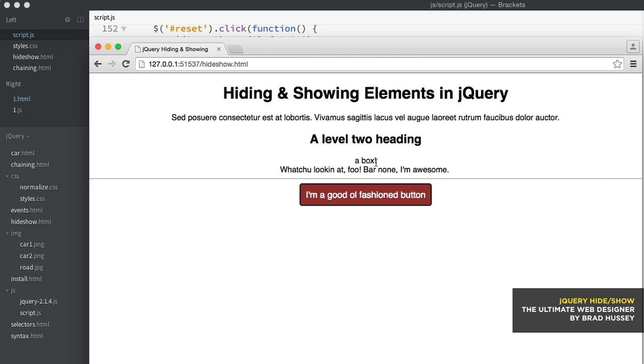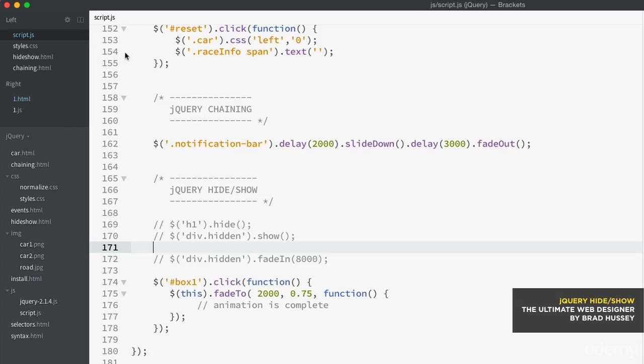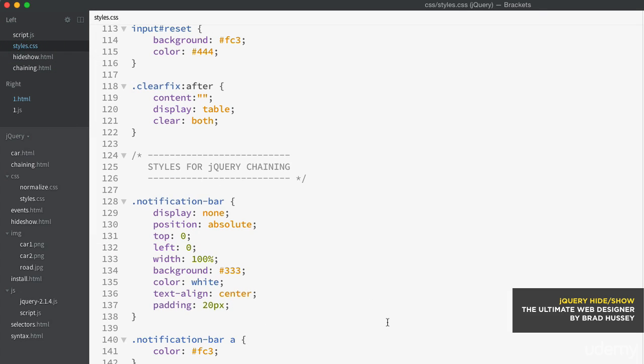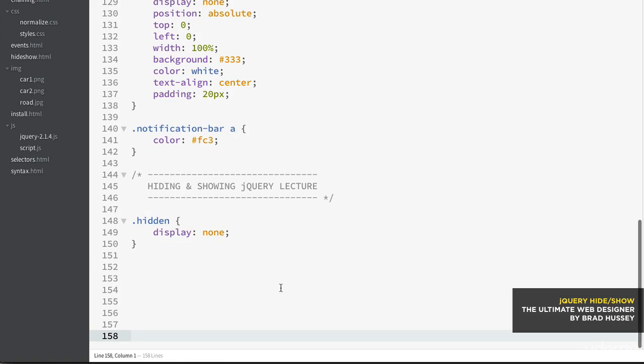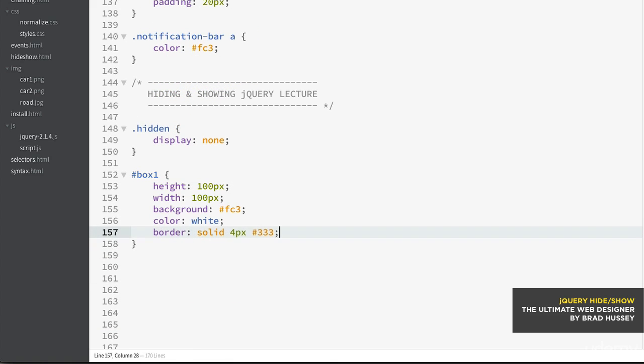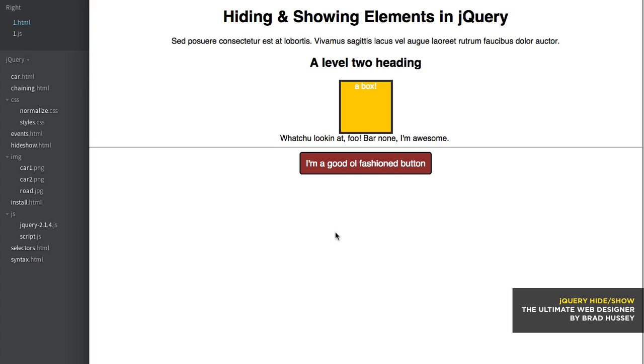So we have a box. It has no styling, so why don't we just give it some styling? I'll add it to the final course file so that you won't actually have to do this part of the lecture. But I'm just going to say box 1. There we go. Simple box, 100 pixels high and wide, background color white, and border. There we go. We have our box.